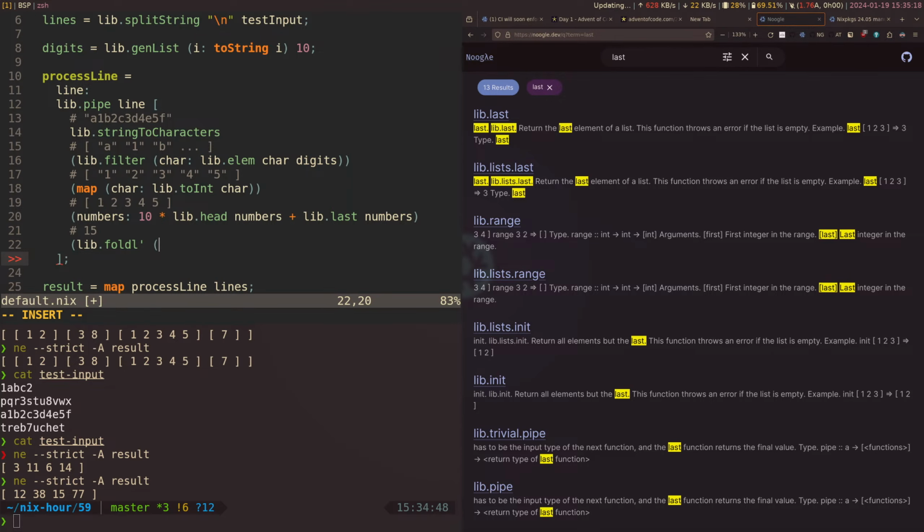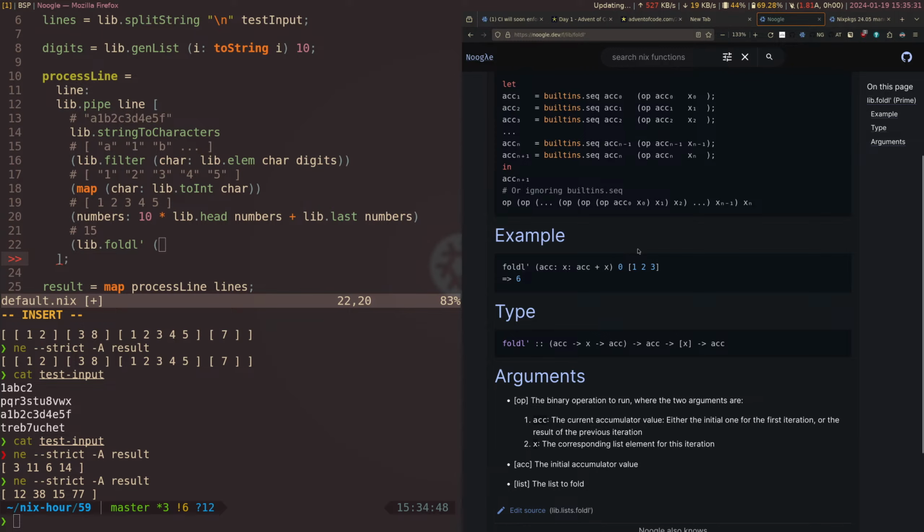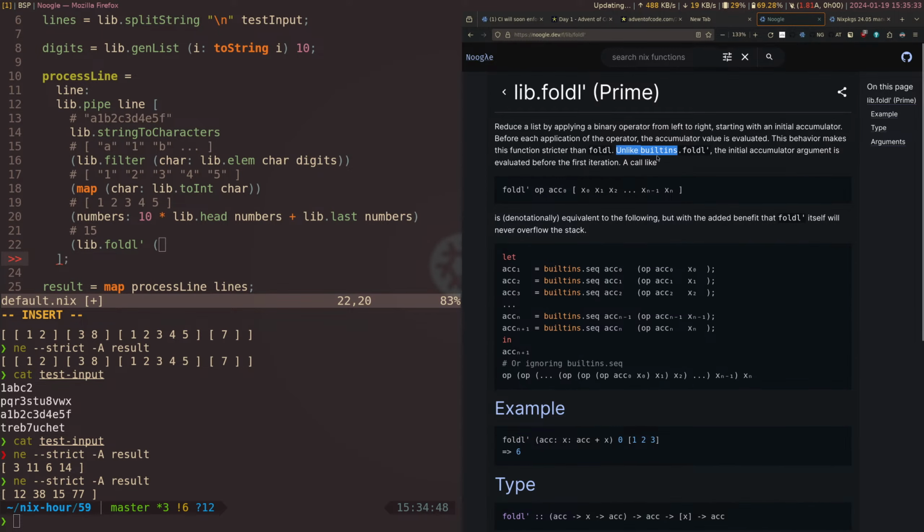Okay, so foldl'. Let's maybe look to Google as well. foldl'. So this is actually a case where lib.foldl' and builtins.foldl' are slightly different. And you can read about this here.